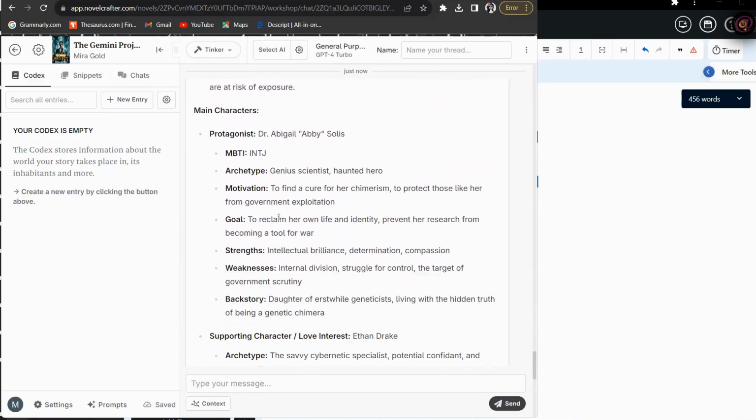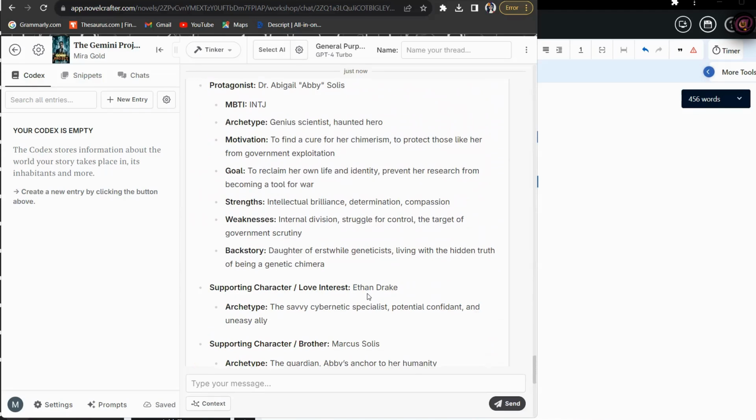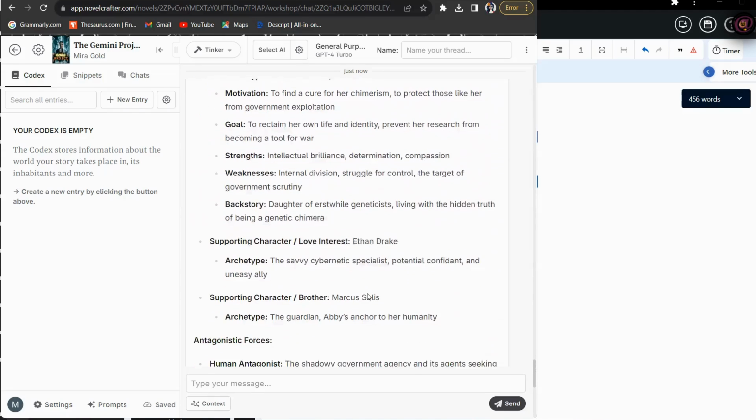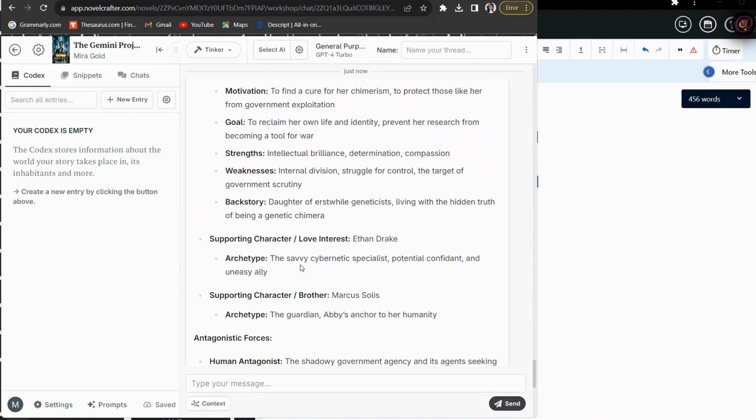If I scroll down further, I have our main character who is Abigail. I know that she is an INTJ, so she is an introvert. I know that her love interest is Ethan Drake. And let's see, he is a savvy cybernetic specialist. He has some confidence. Maybe he's an easy ally at first. Maybe he's sent out to locate her since he is a cybernetic specialist. Maybe he is following the clues.